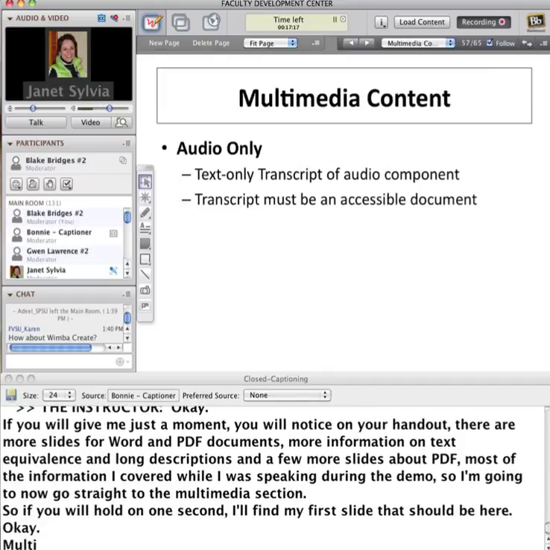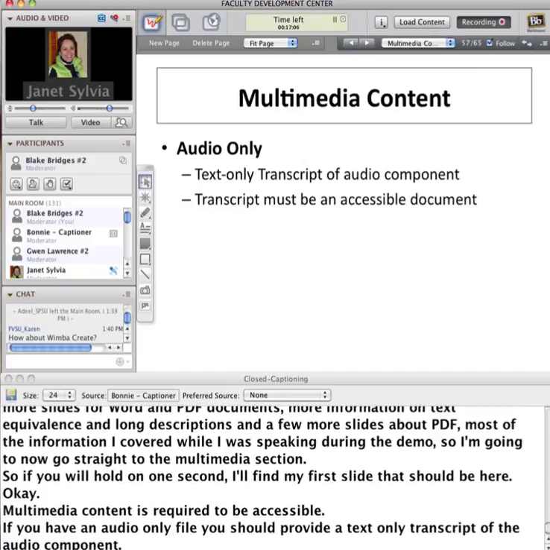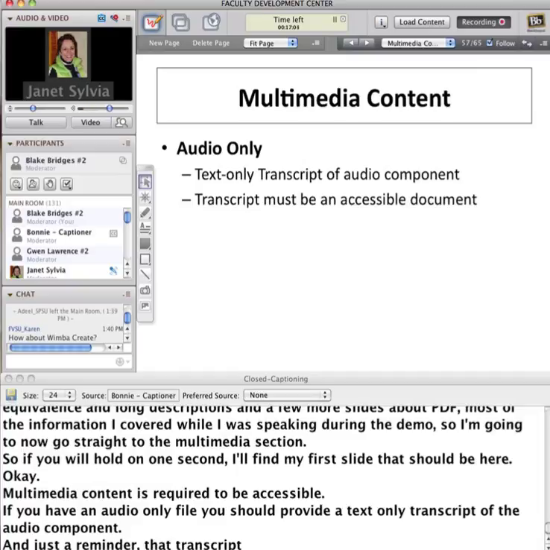Multimedia content is required to be accessible. If you have an audio-only file, you should provide a text-only transcript of the audio component, and just a reminder that transcript must be in an accessible format.